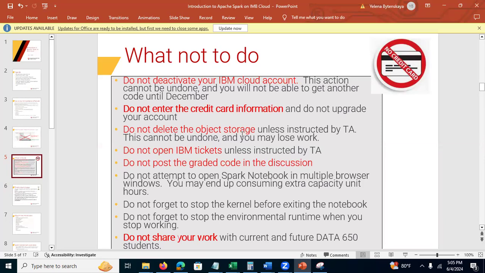You need to always stop the environment, and I'll show you. All right? And please do not share your work with your current and future data science students. This is how Turnitin works.